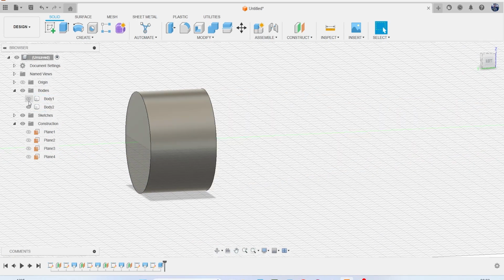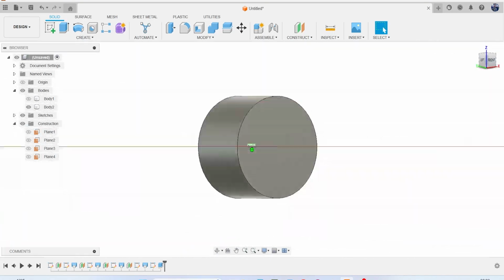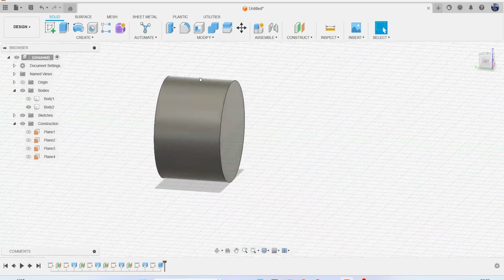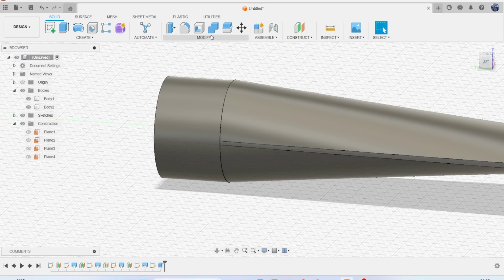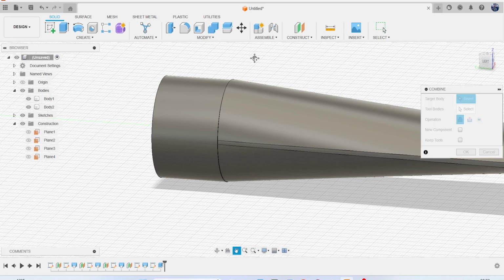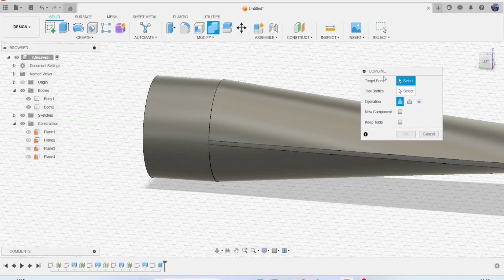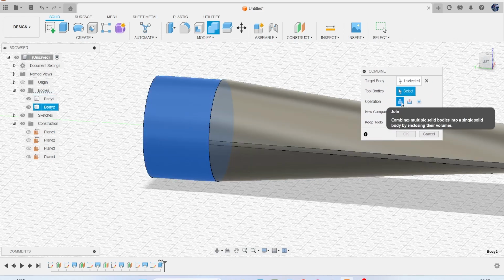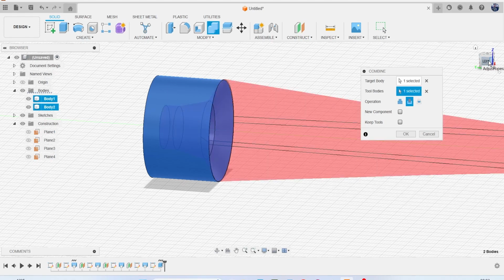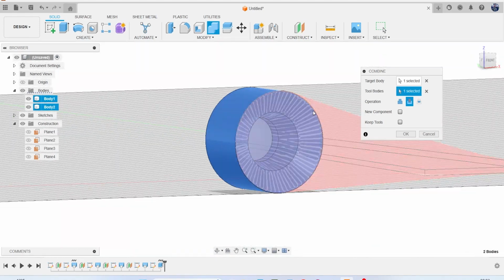Now at the minute, if I just turn that off, you see it's just a cylinder, nothing special to it, okay? Well, what we can do under here, if you go to modify, combine, you get these options here. So it says, what do you want to do? So target body, so which one do you want to affect? I want to affect that one. Now you got a few options here. You can join, which we don't want to do here, cut, and intersect. Now we want to cut, so it says we're going to cut this one, but what do you want to use as the tool body? This one. So it gives you a preview of what's going to happen. You can see it's going to cut out using this shape.